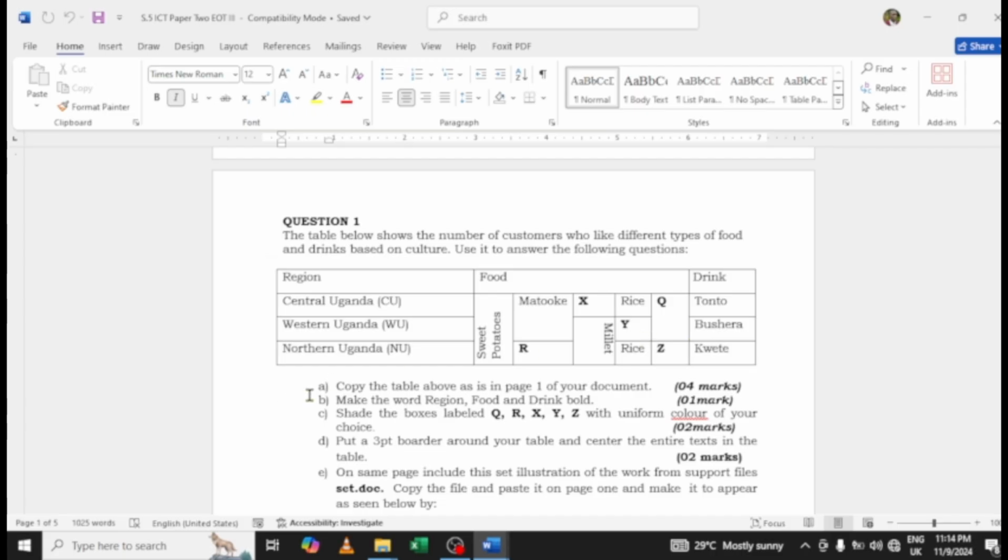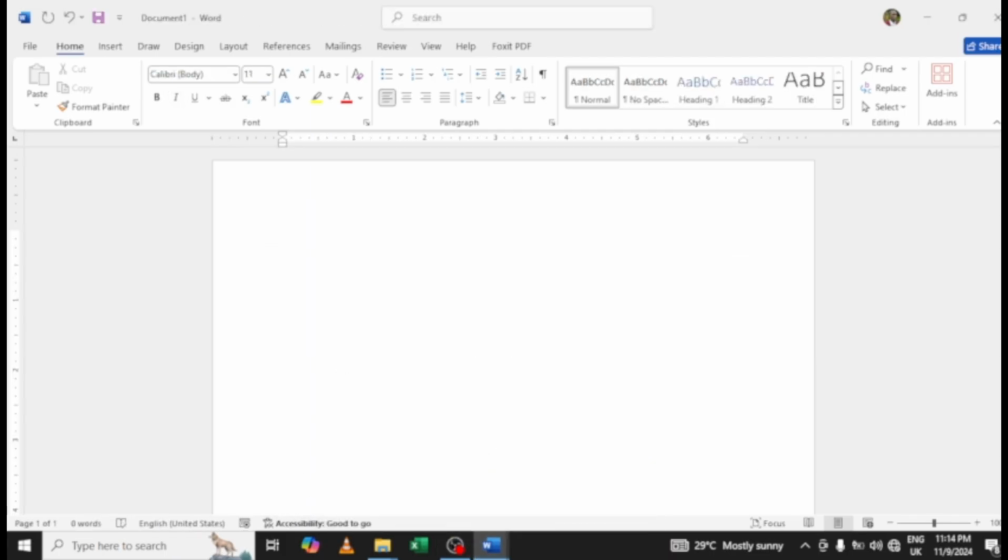So what are the questions saying? Copy the table above as is in page 1 of your document. In other words, you're going to draw this table the way it looks like in Microsoft Word. Now first of all, I open a word processing application and I will draw the tables. You have 3 ways of inserting tables, and the easiest way is to use the grid of squares that appears.